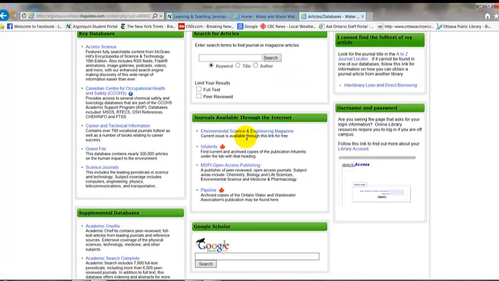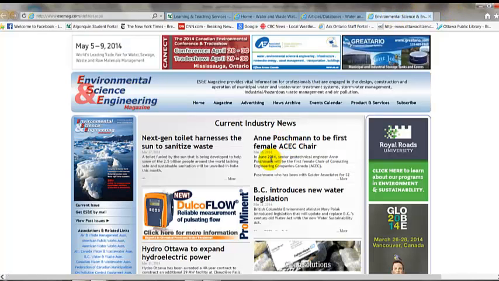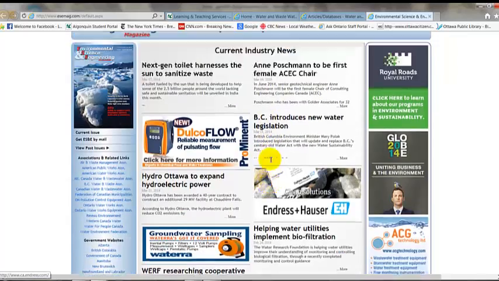There are also the names of a few journals that are available through the internet. For example, the Environmental Science and Engineering magazine for free through this link. So let's just see. And there it is, the current issue of Environmental Science and Engineering magazine.